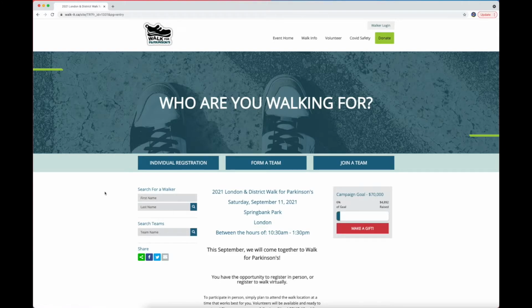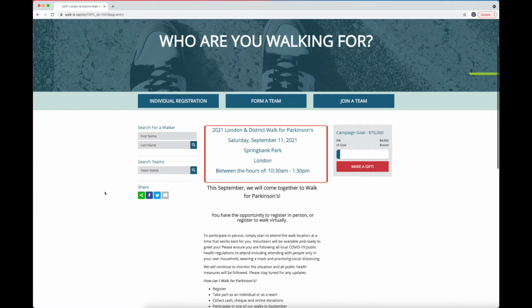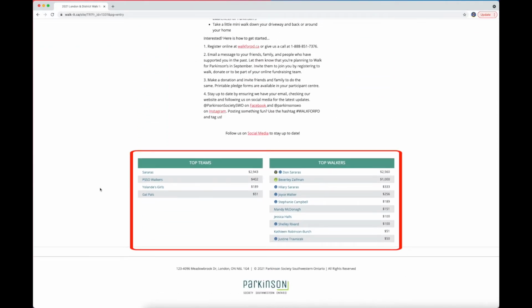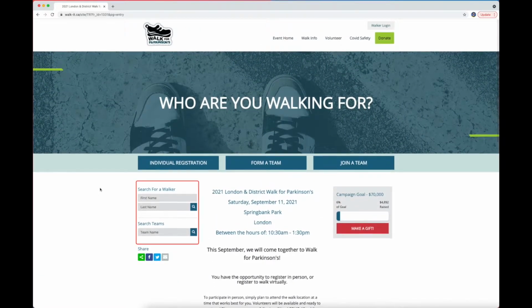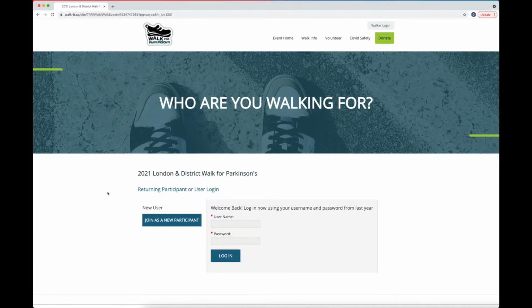Now that we are on the page for London and District, you will find information about the in-person location, the funds raised, and the leaderboard for our top walkers. Returning to the top of the page, we can also search for a specific walker should you want to donate to them or their team. To get started with our own walk, we will click Individual Registration.